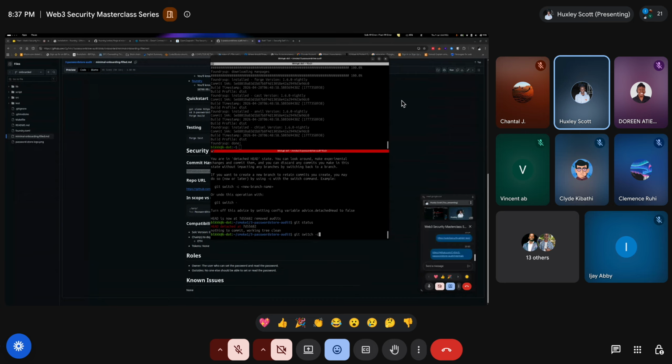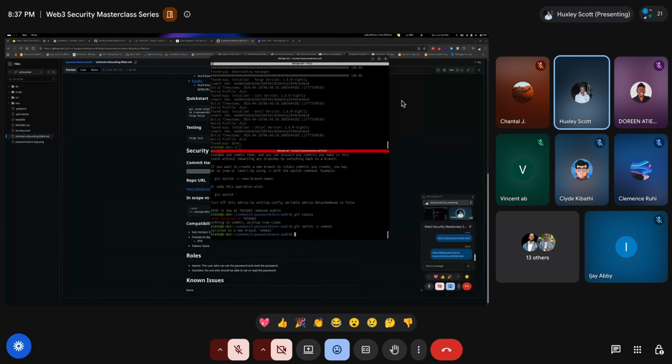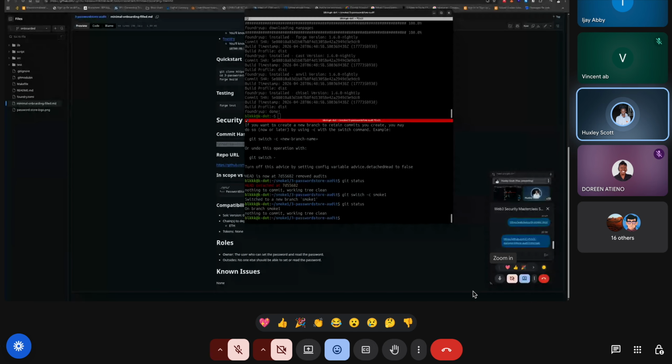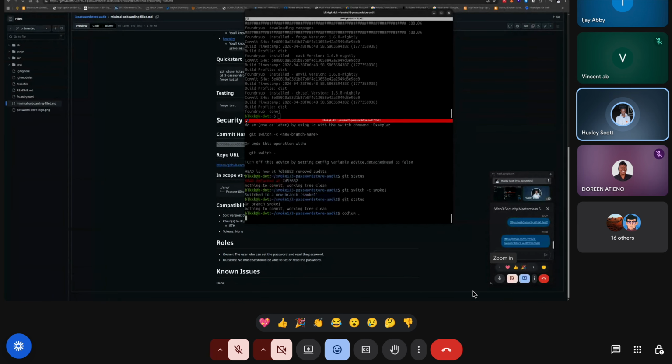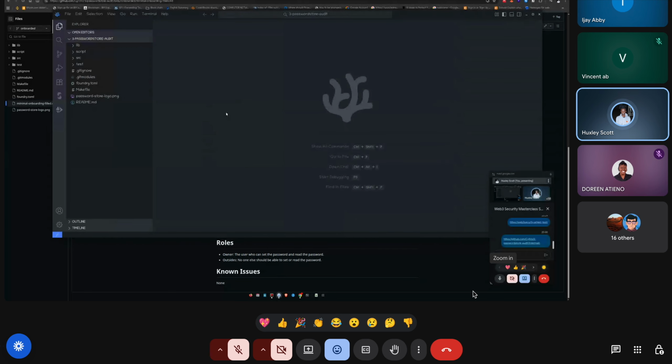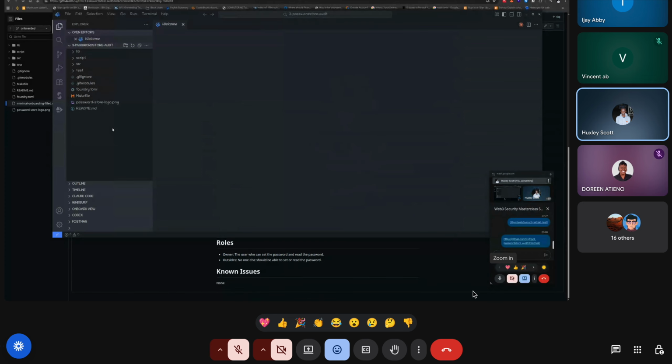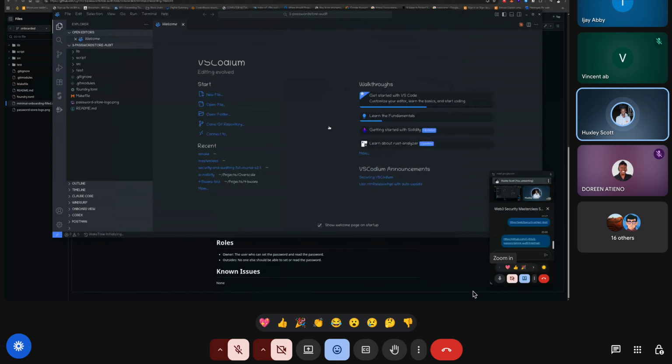Let's call it smoke one. If you do a git status, we are on smoke one. If you do a codium, you can use codium or cursor depending on which IDE you're using.